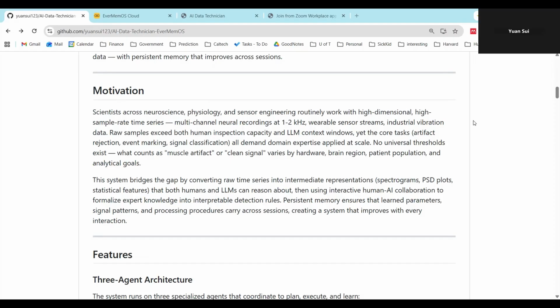And this is because no LLM currently can directly work with this high-dimensional time series data. And a lot of this data requires very nuanced expert domain knowledge that is difficult to transfer. So therefore, we developed this system for interactive human-AI collaboration so that the expert knowledge can be slowly instilled into the agent through interaction. And persistent memory plays a very key part in this process because it's what truly enables learning to happen.